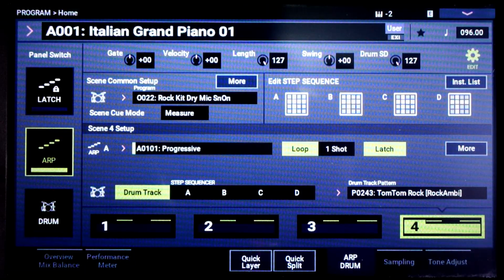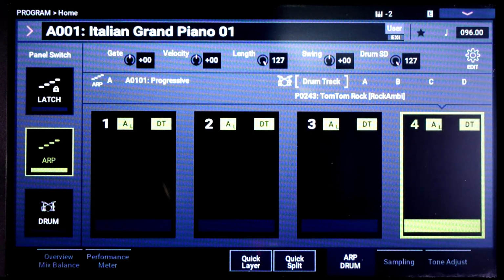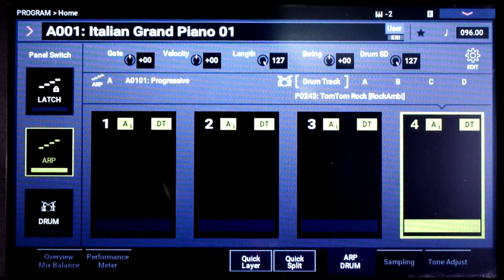But this screen is pretty cool. The arpeggios, really arpeggios and drums. But the first screen, again, is great too. Now, you know, I never noticed that. Let's try it out. Let's play the arpeggio.